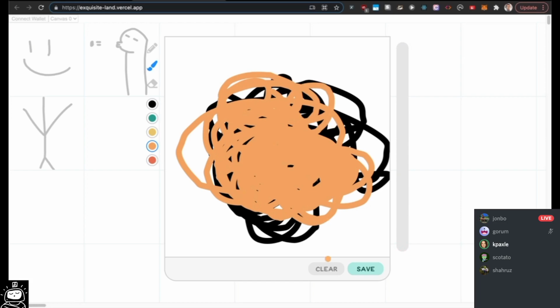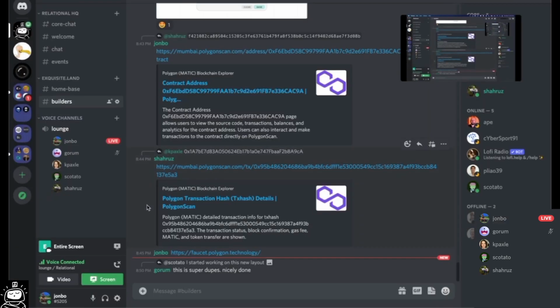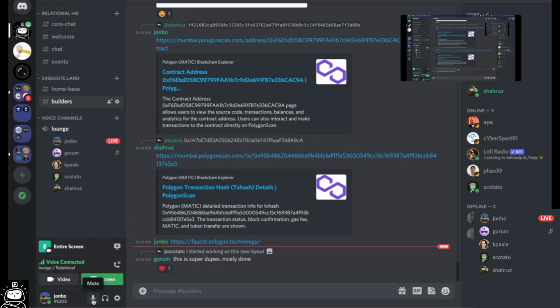Okay, I'm getting errors. It might be because I'm doing too much in my drawing. Definitely possible. Getting a MetaMask RPC error.